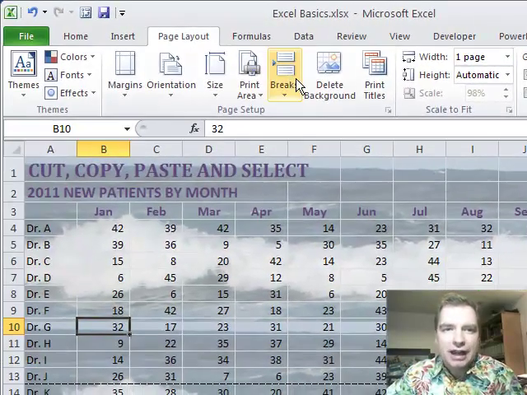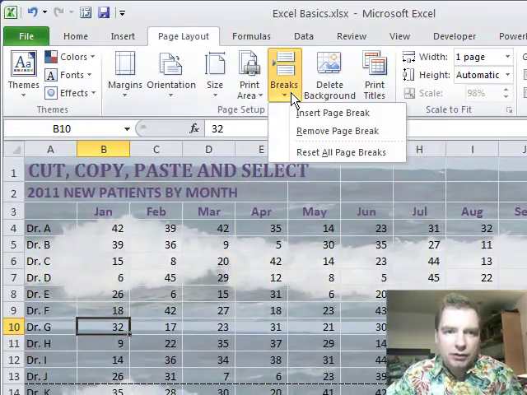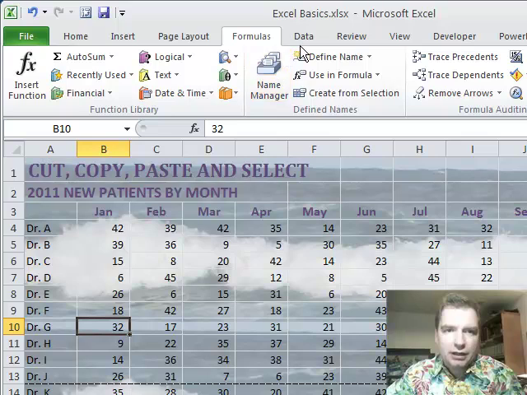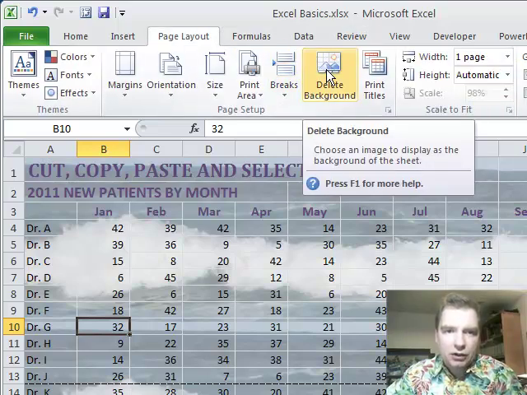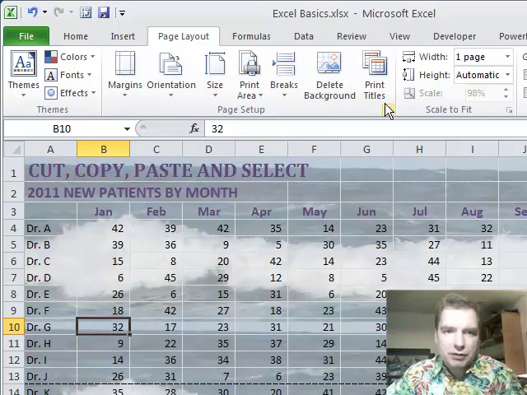That's what I wanted to show you today, how to do a page break. And by the way, if you click here and want to remove a page break or reset all the page breaks, you can do that from the same menu. You can turn a background on or off like I did with my waves, and you can do print titles so that every page you print has the same rows at the top or the same columns at the left, so that as you get into larger print areas, you can still tell what column you're talking about.